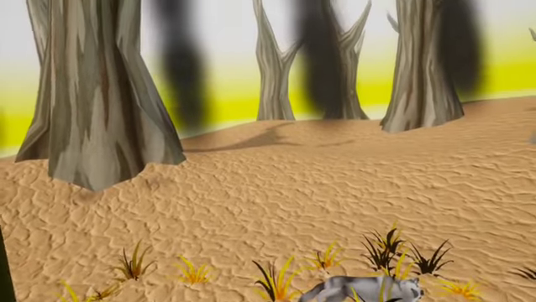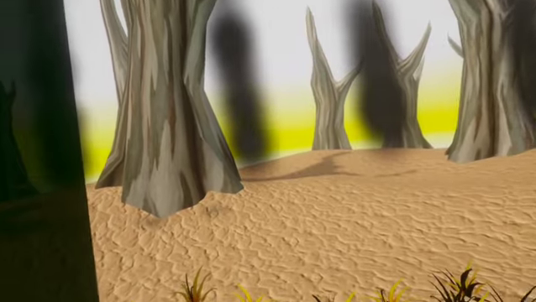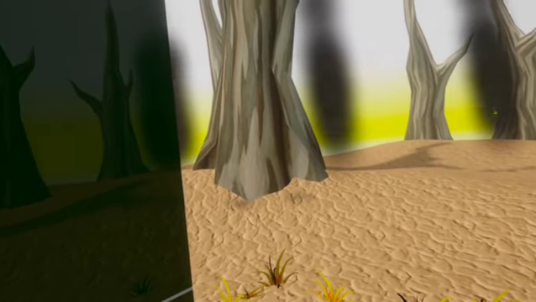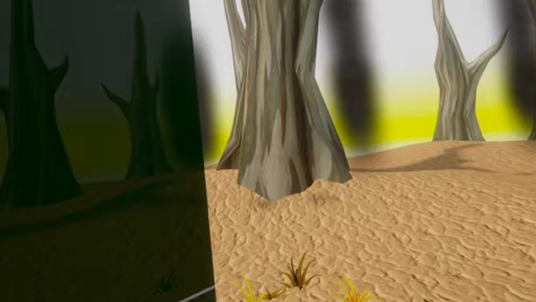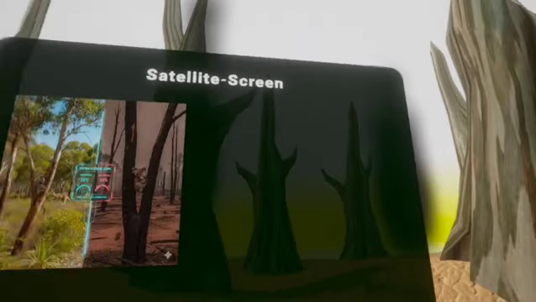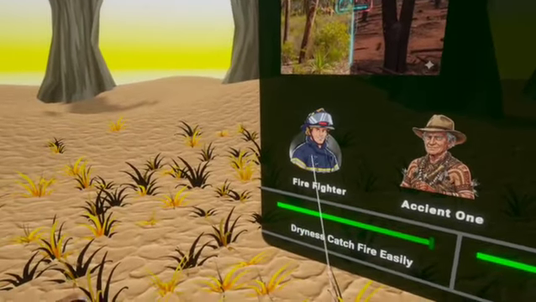Notice how quickly the fire moves through dry vegetation. Tap the firefighter icon to hear how difficult it is to control these fires.